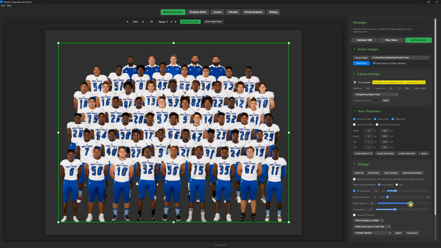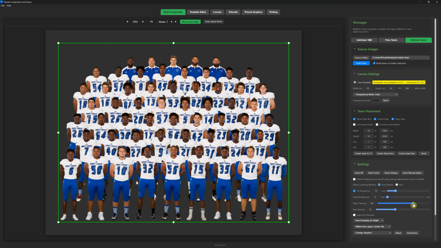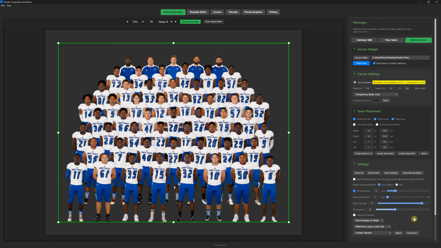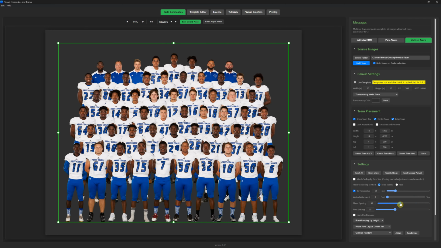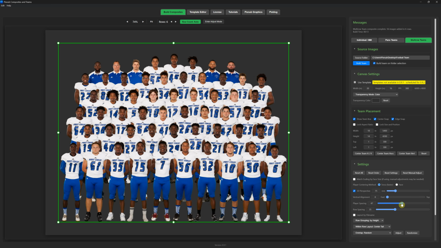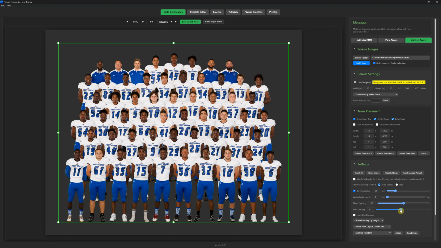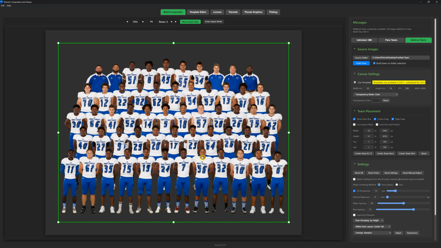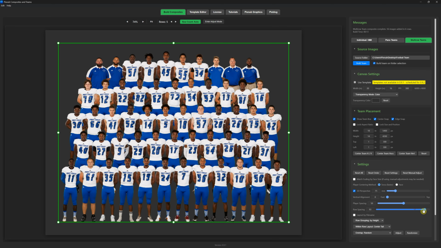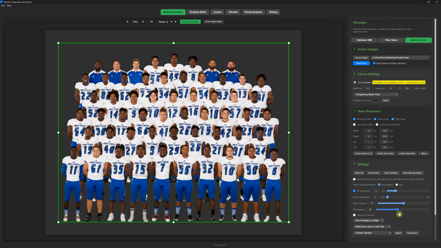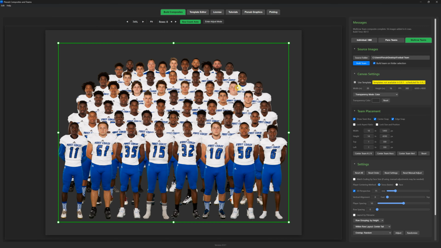Player spacing. It's just adjusting the space more or less between the players. And then it also has to scale them because it's going to fit the design to your box as well. So 50 is the default, which is usually pretty good, shoulder to shoulder. Row spacing, this is basically how tall the risers they would be standing on are, so how far each row is above the next row. And then of course it's going to automatically fit the team and scale them to the box when you adjust that row spacing as well.